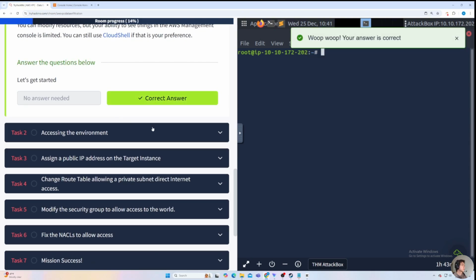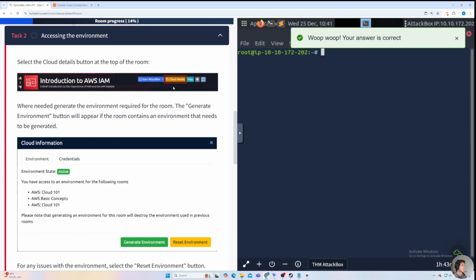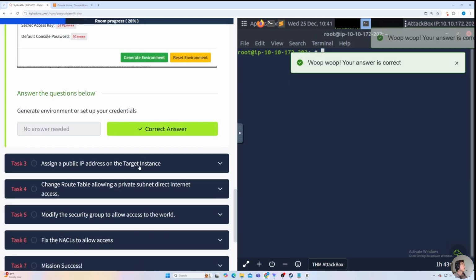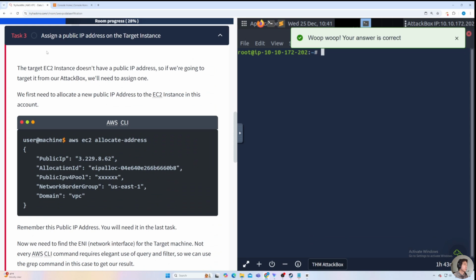Accessing the cloud environment, no, we don't need to go over this one. You might know how to do it by this time. Next, assigning a public IP address to the target instance. The target EC2 instance doesn't have a public IP address, so we're going to target it from our AttackBox. We need to assign one.